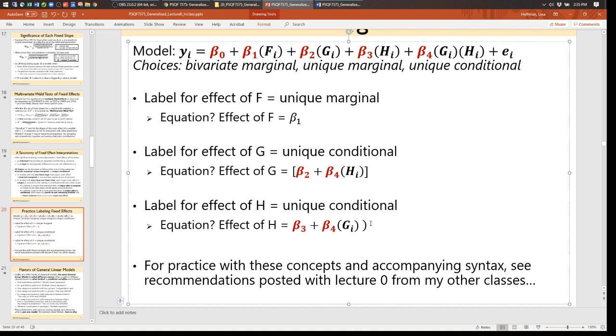But now beta 3, that's the effect of H specifically when G is 0. It's only one of an infinite number of possible H slopes. You can get a different one depending on what value of G you have. So if G is a grouping variable, say it's a binary variable 0 or 1, then this gets easy. You could find the H slope for people who have G0 and the H slope for people who have G1, and you're done.